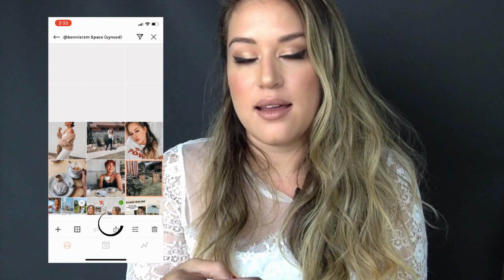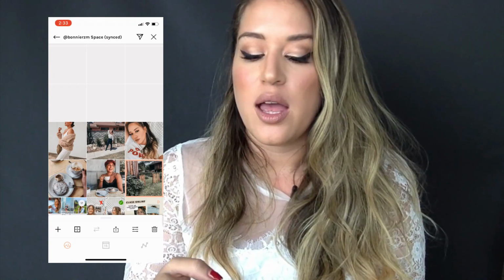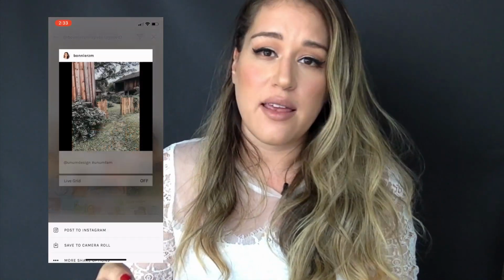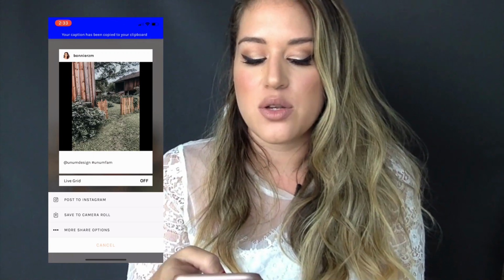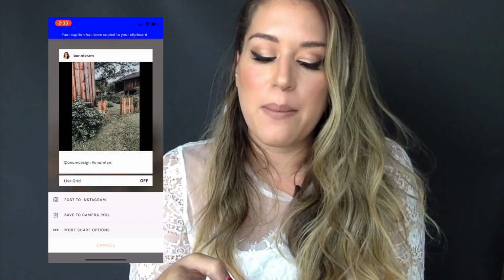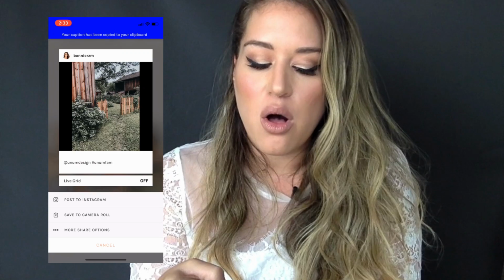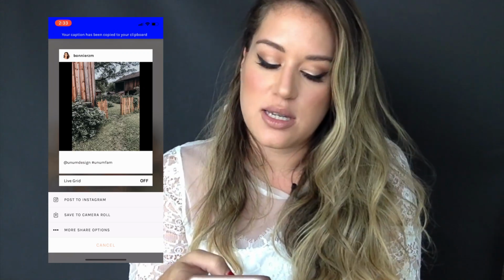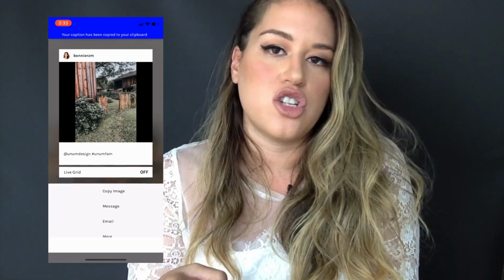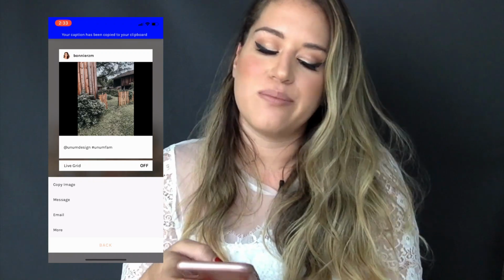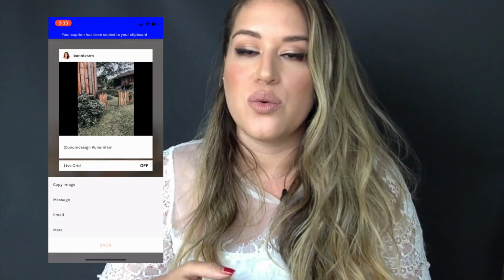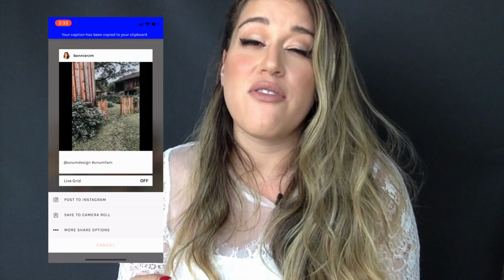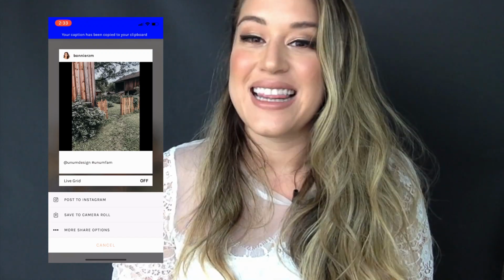The next icon is pretty much just to export the photo. So let's say that I want to publish this photo on Instagram, so post directly to Instagram. Maybe I want to save it on my camera roll. It gives you more share options, like copy the image, message, email, whatever. So this is really just to take it to the place where you are finally gonna publish your photo. Let's go to the next one.